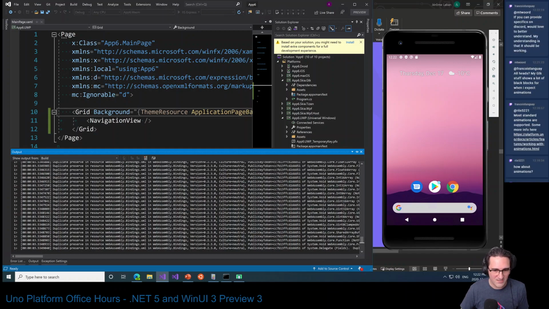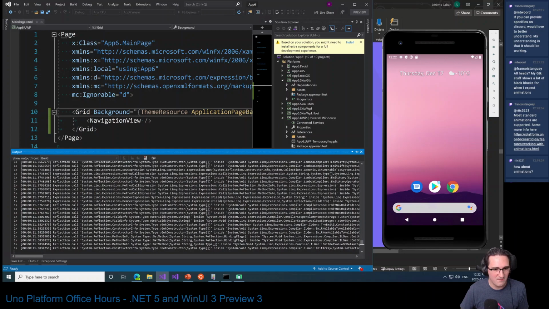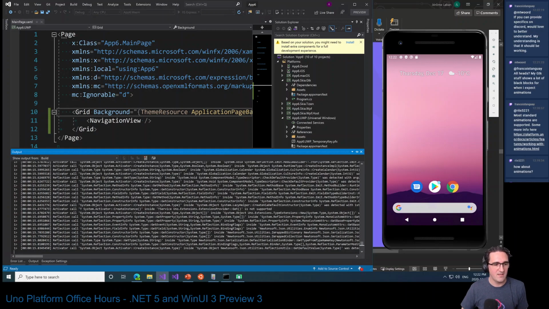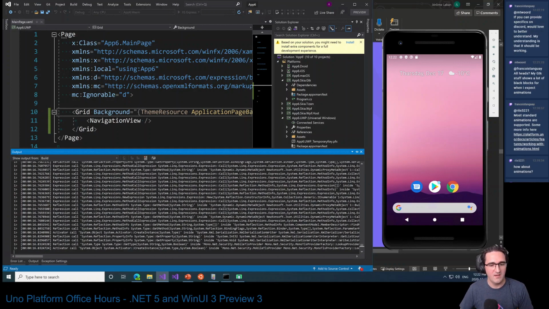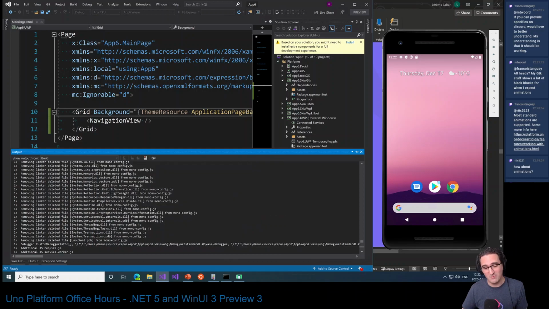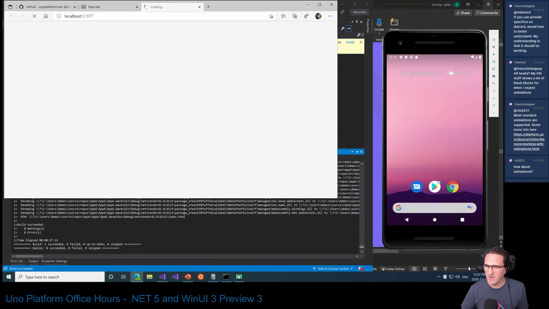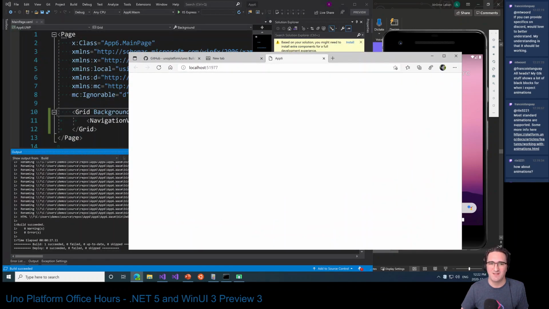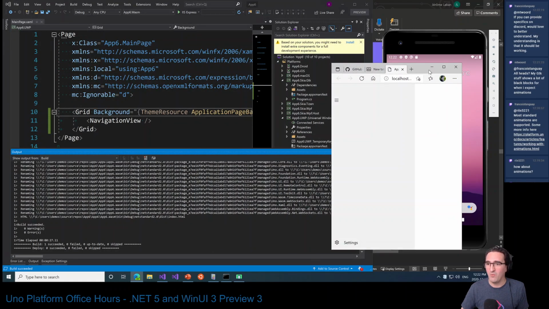So the application's building. That's all the messages from the linker. It's something that allows your application to be quite a bit smaller. It's very important when running on the web specifically, if you want your application to be smaller. It's quite important on mobile devices, but not as much as it is on the web.